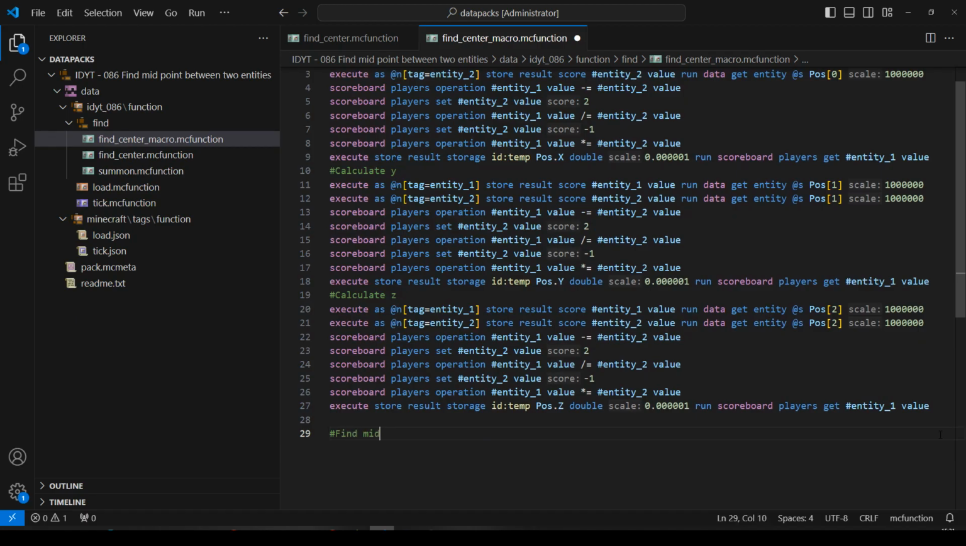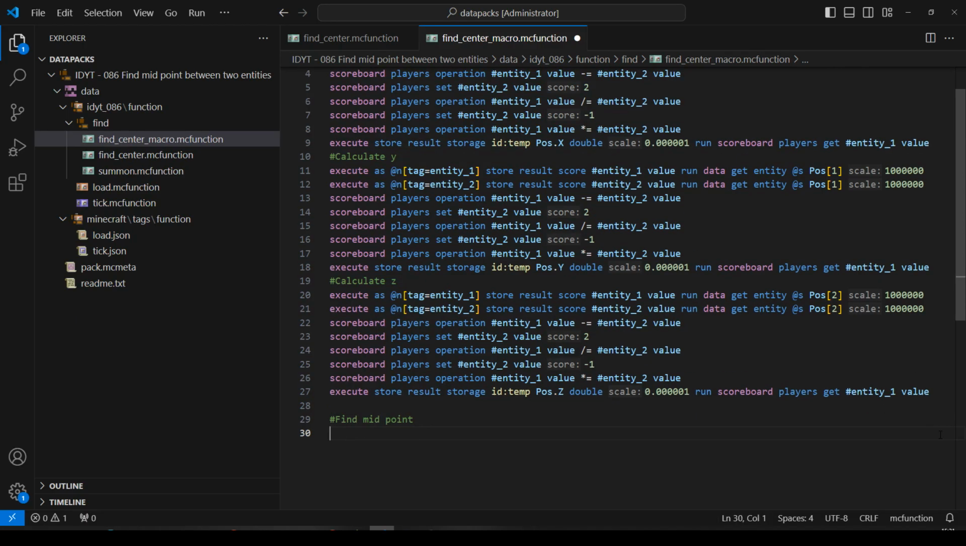Let's just call this find midpoint. That'll do. We will do function find center macro. We need to pass it the data with storage ID temp pos. Now if we pass it pos, it will now have access to .z, .y, .x. Okay, so that seems all right.